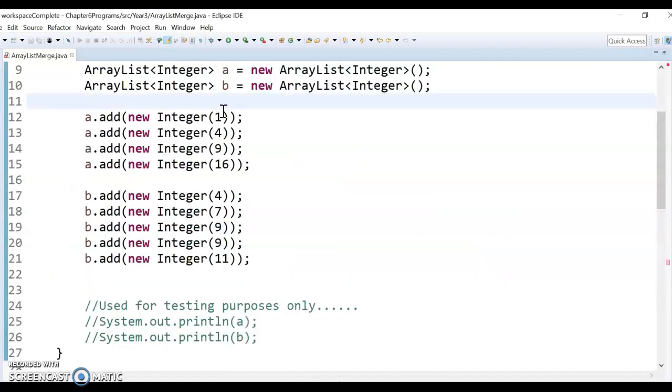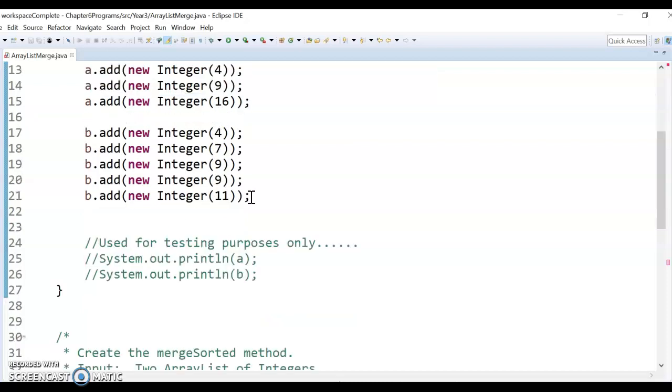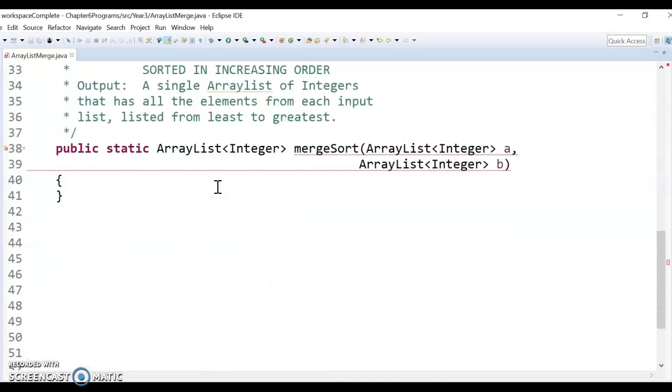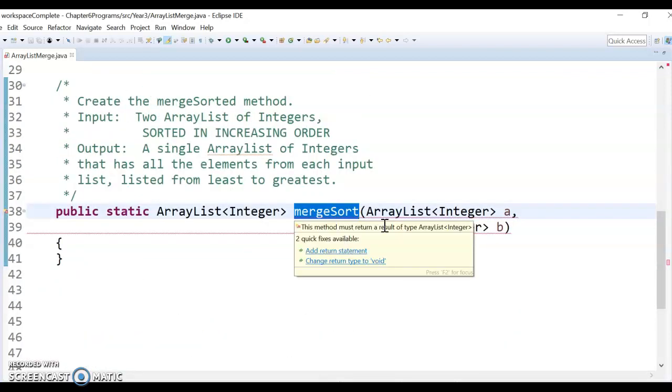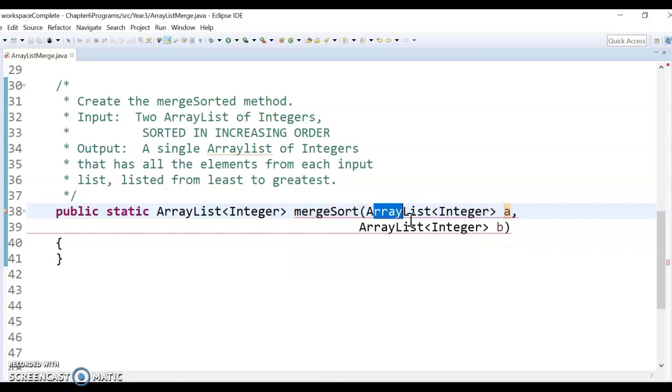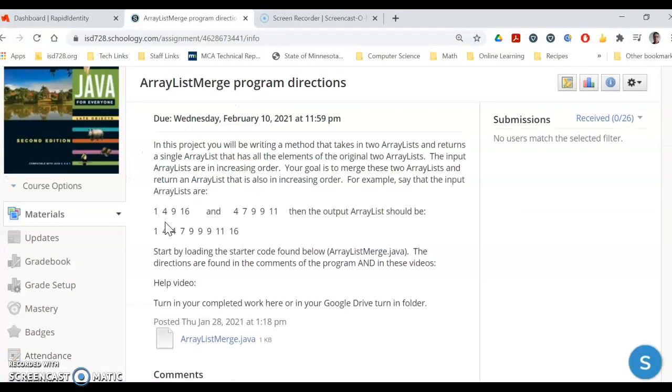So currently these are in increasing order, and so are they in B. So our result also wants to have all these numbers in increasing order, which is what makes this kind of tough. But anyways, this method is going to take in two array lists and return a third array list that has these two merged together. Okay, and to make it a little more concrete, there's a couple examples. One is right here, so you might want to look at that. It just takes all the numbers and merges them together, and it keeps the output in increasing order.